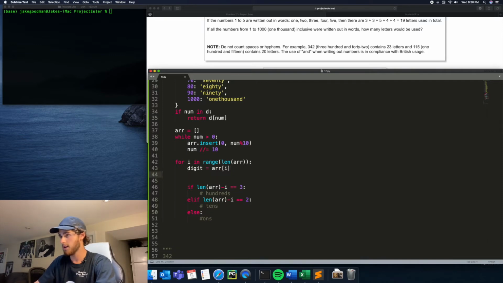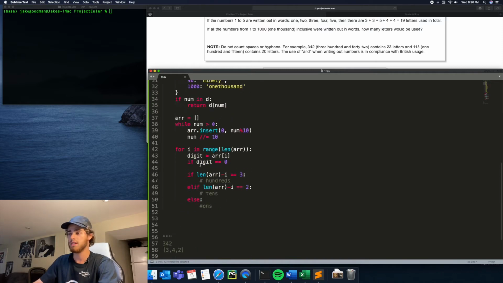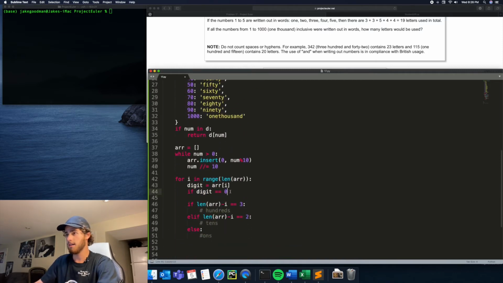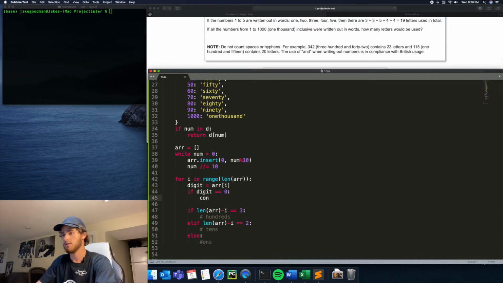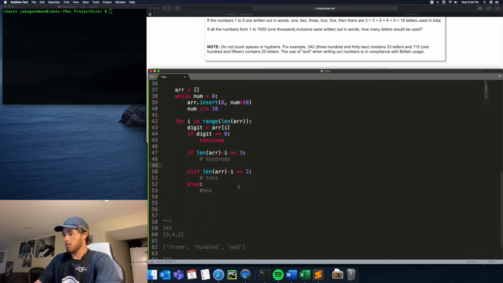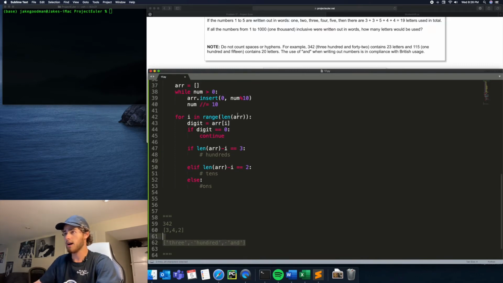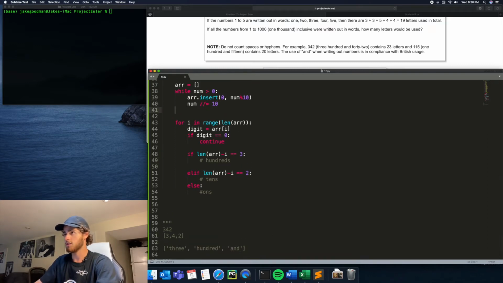Also, before I do any more stuff, we just have to check if digit equals 0. Because if digit equals 0, there's no mapping for 0. I only have the numbers 1 to 9. And if it's 0, we can just continue, because you don't say 0 when you're saying the number. So continue. Okay, so for the hundreds place, so we're in the hundreds column. Oh yeah, we need to have some list to keep track of our results. So I'll just call it output.